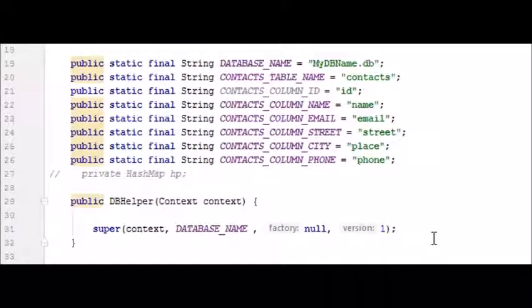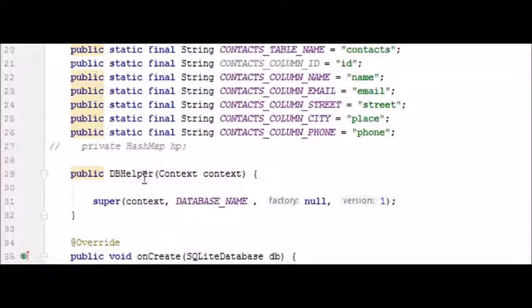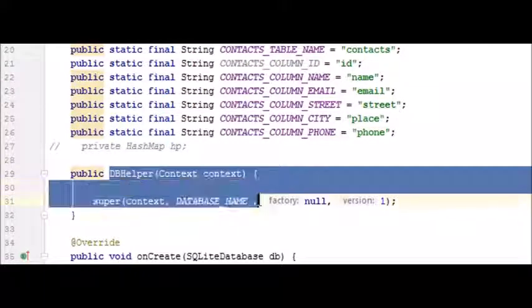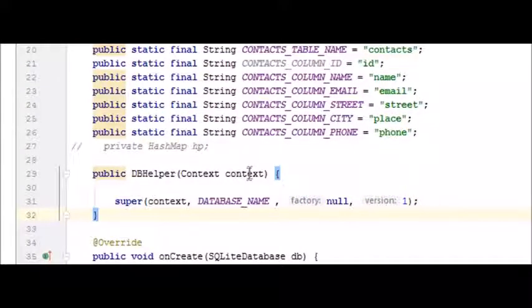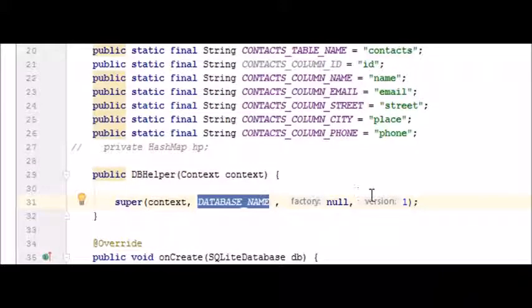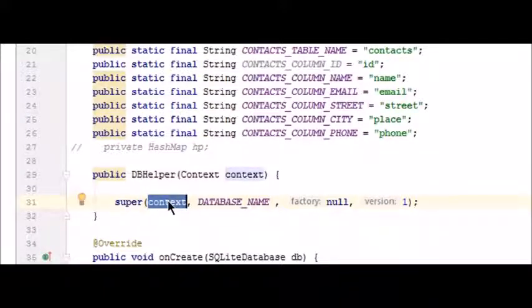You will see here that I'm using a DB helper constructor. Just remember, it's accepting a context from whichever class I'm calling this DB helper from. There is the database name here, a factory null, and a version. No issue with this. The important thing is this context, because I'm using this context to show the data on the screen, so it's important.